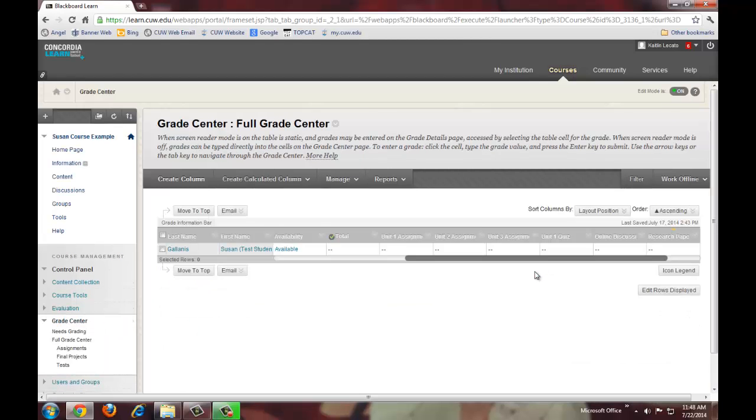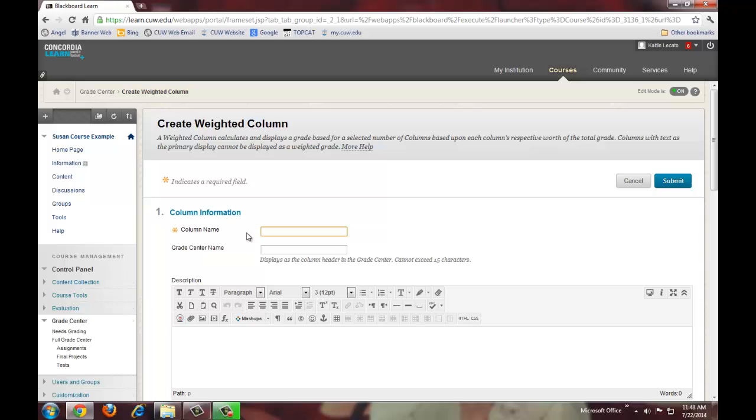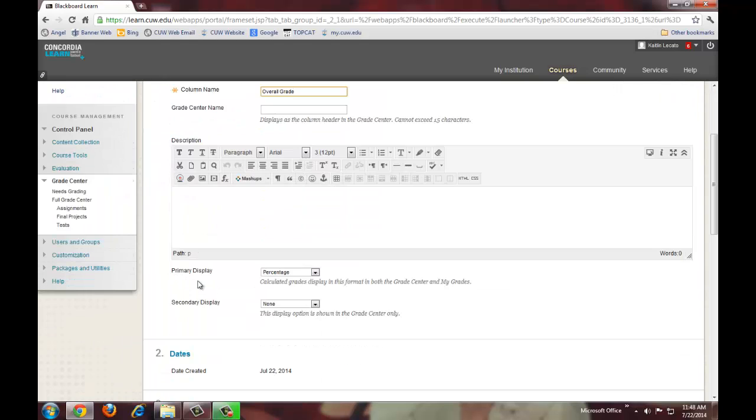Once all of your graded items have been created and put into correct categories, the next step is to create a weighted column so that the graded items reflect the correct percentages. To do this, click Create Calculated Column and then select Weighted Column. Now you can create a weighted column so that the graded items reflect the correct percentages. So to do this, give it a column name, a description if you want, leave the primary display as percentage.